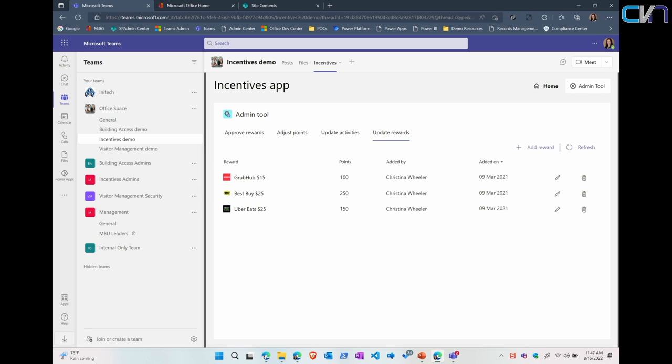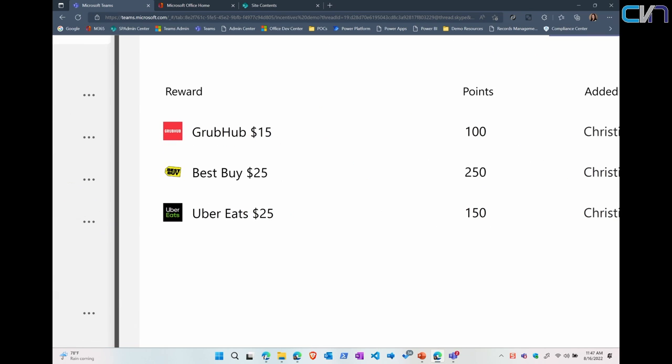So in this demo, I just have things like, you know, Grubhub, $15 gift card, Best Buy, and Uber Eats, right? And you can add all the different things that you want, how much you want to provide for that reward, and then how many points.